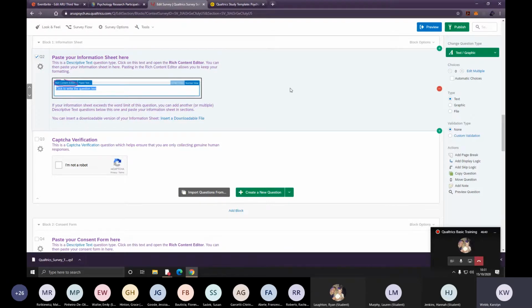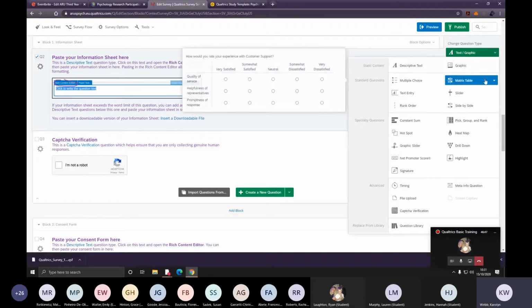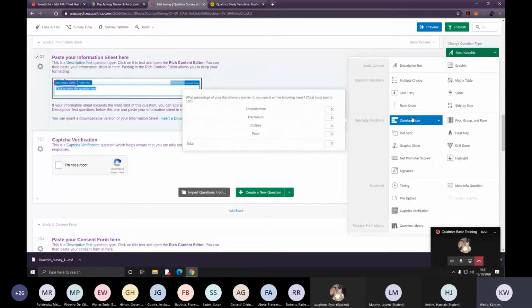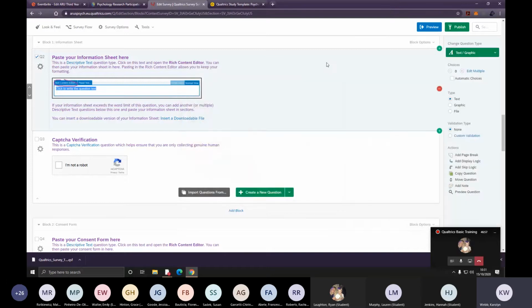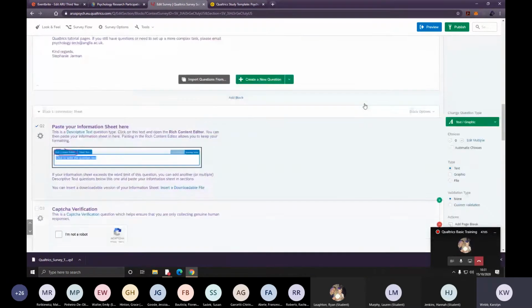And you can change the question type simply by clicking the down arrow here. When you hover over the question type, it will give you an example of what each of these questions looks like. You can add choices, graphics, etc., to these questions.